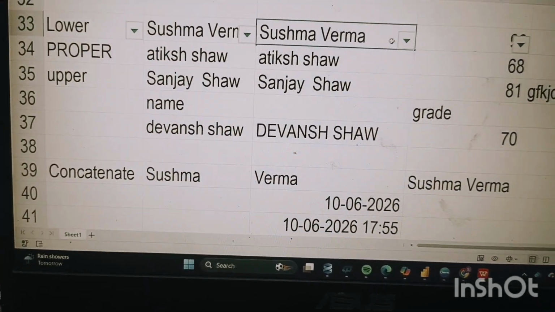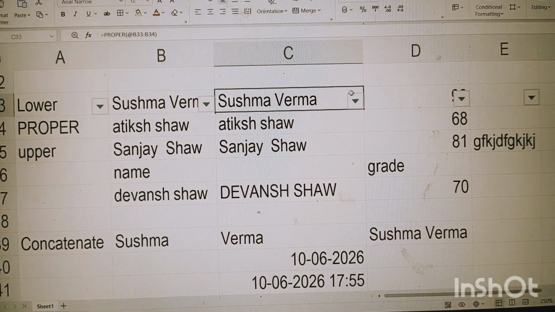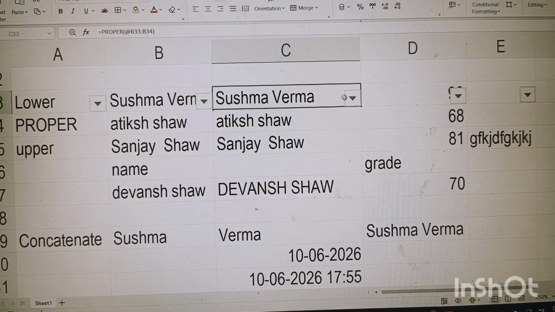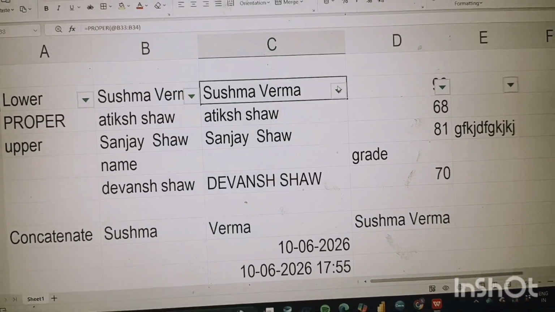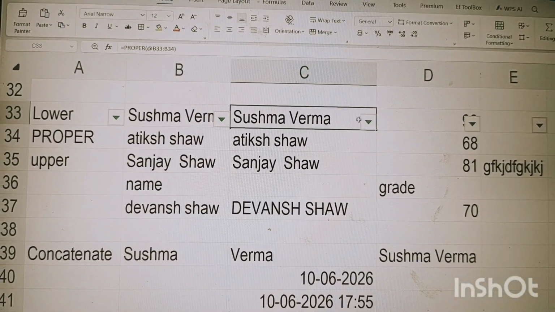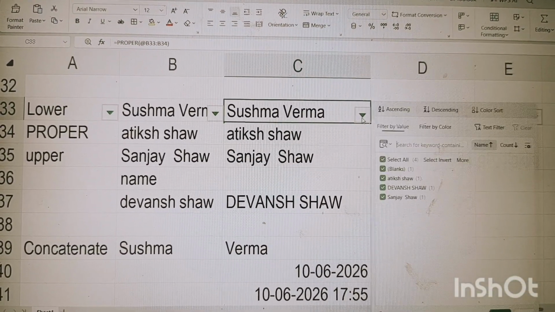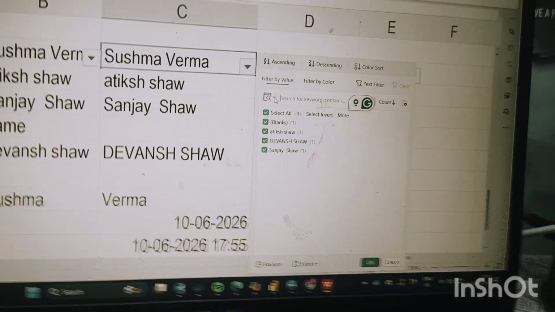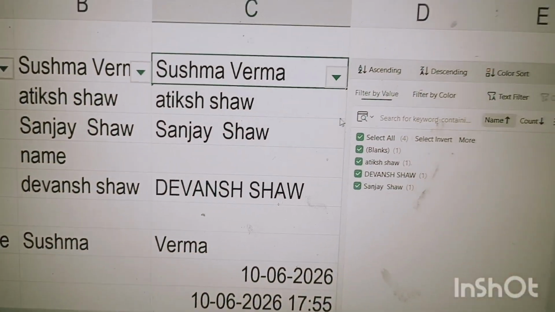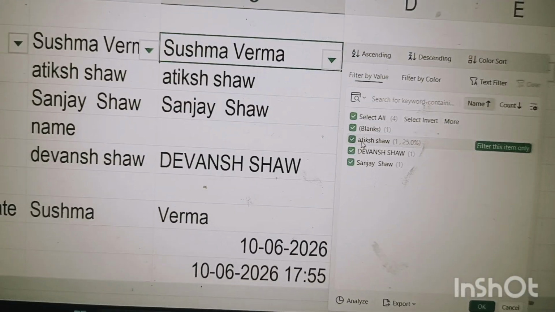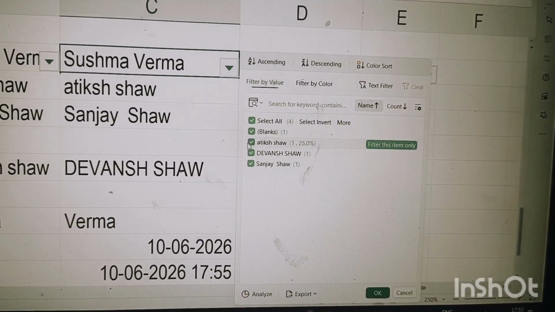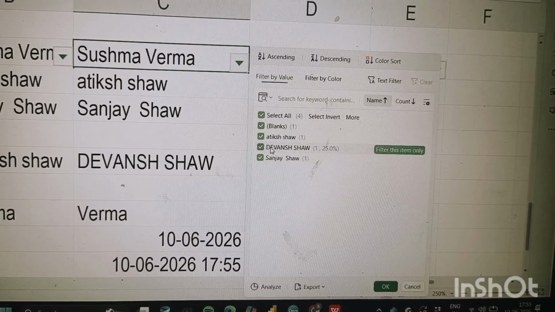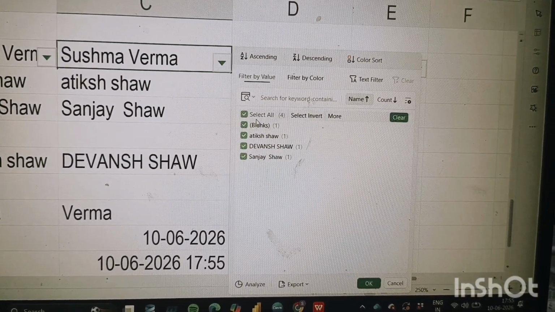When the filter is applied, a triangle shape will appear in the box. You just have to click on that triangle arrow, and all the names appear here. Whichever one you want to filter, just select that name. Like here is Sanjay Shah, Devans, Atiksh, and where is Sushma?